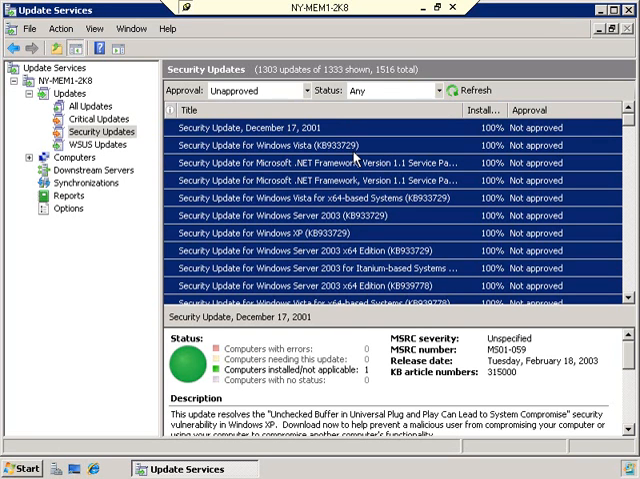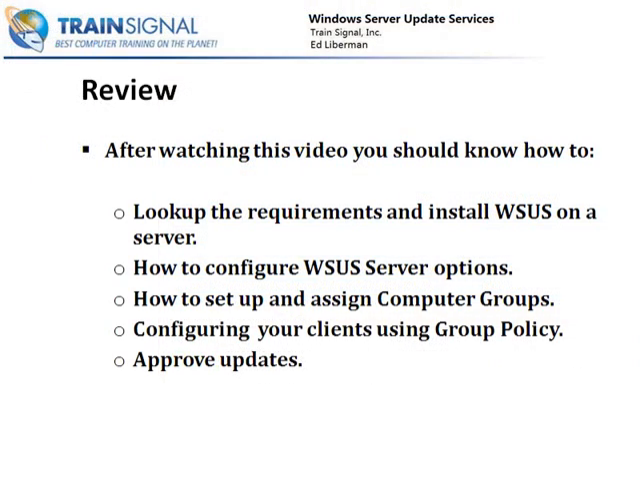Alright, so let's take a look at what we've learned in this video. Alright, well, after watching this video, you should now know how to look up the minimum requirements needed and install WSUS on a server. You should also know how to configure the WSUS server options that are necessary, as well as know how to set up and assign computer groups, whether it be server-side targeting, which is very manual, not done very often, or possibly client-side targeting.